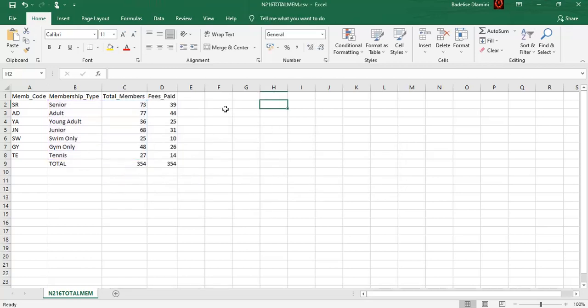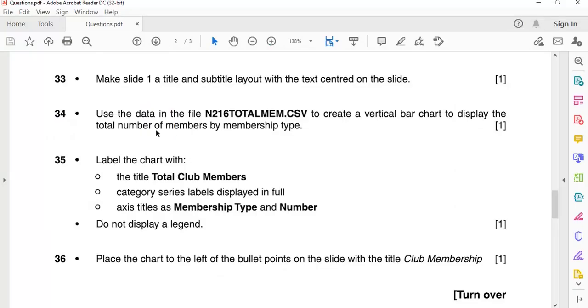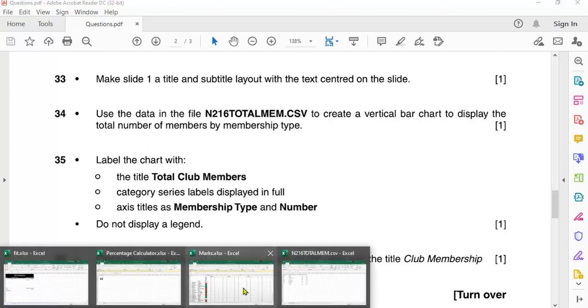Okay, so I've been working on this thing. Let me just delete it so that we do it afresh. So they want to see the total number of members by membership type. Let's confirm the question. Use the data in this file to create a vertical bar chart to display the total number of members by membership type. Yep, that's what we're supposed to do.